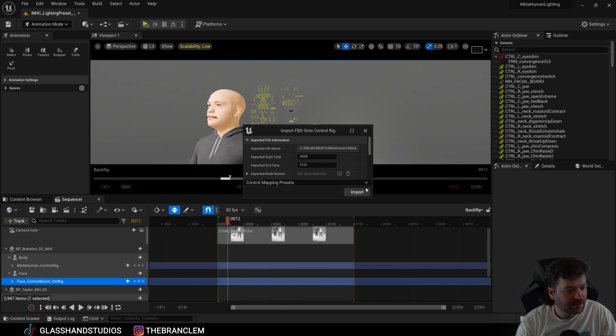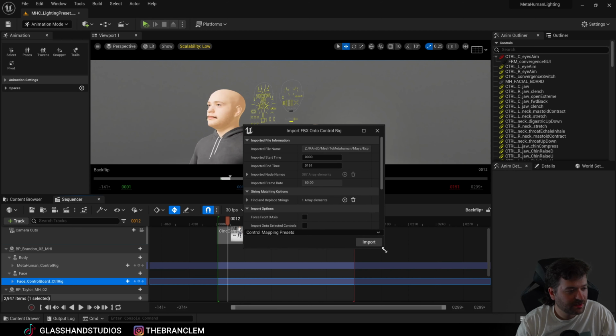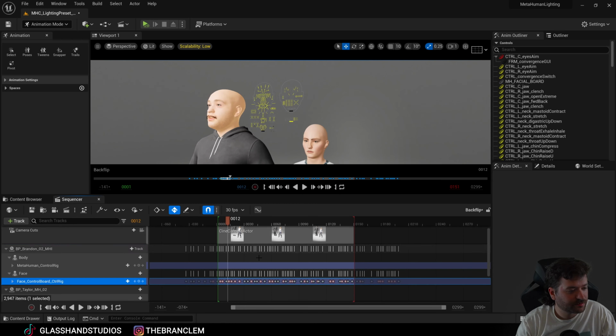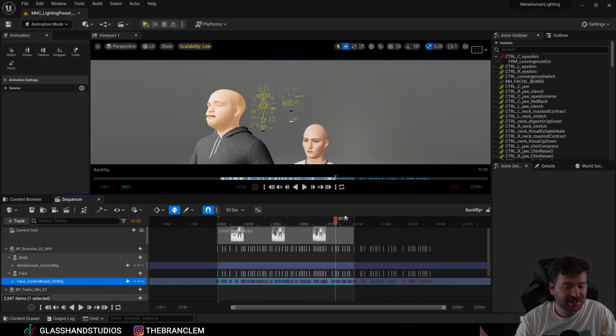And then you want to set control map presets to Metahuman control mappings, and then import. And then you can slide these keyframes around, and everything imports really well that way. So it's super easy to make the animations in Maya and bring them in. You could also edit them here.